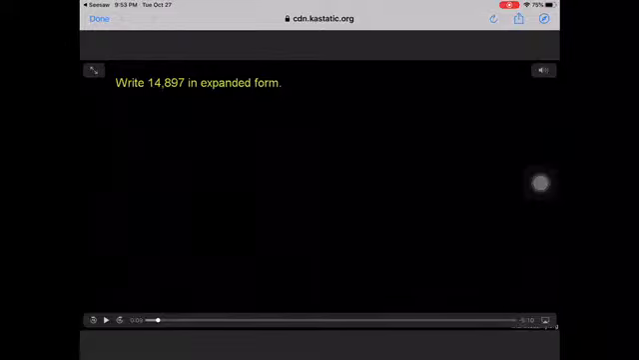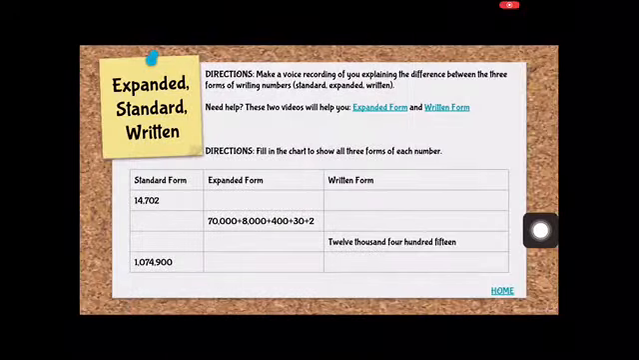After the video is watched, we would click on the Done button at the upper left-hand corner, and we go back to where we were before. At this point, the student must say, all right, I'm going back to this slide, and I'm going to write up my expanded, standard, and written forms of the assignment.